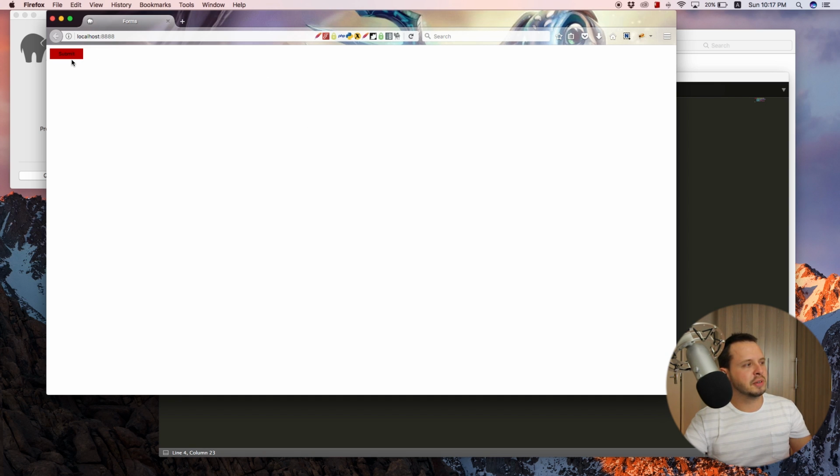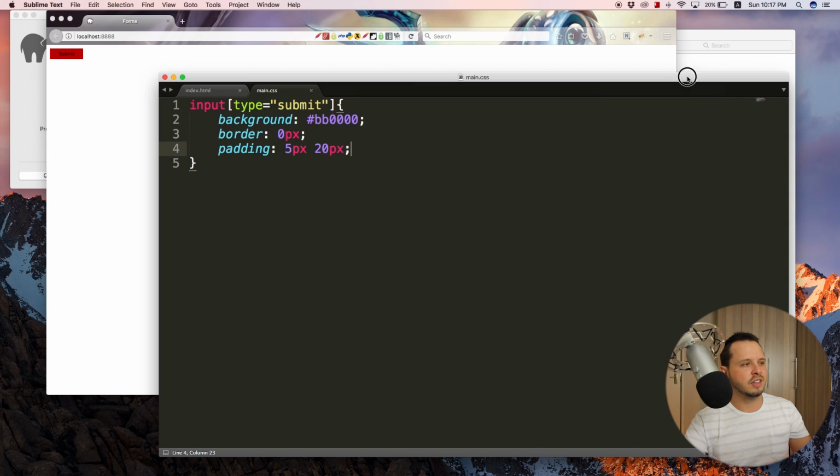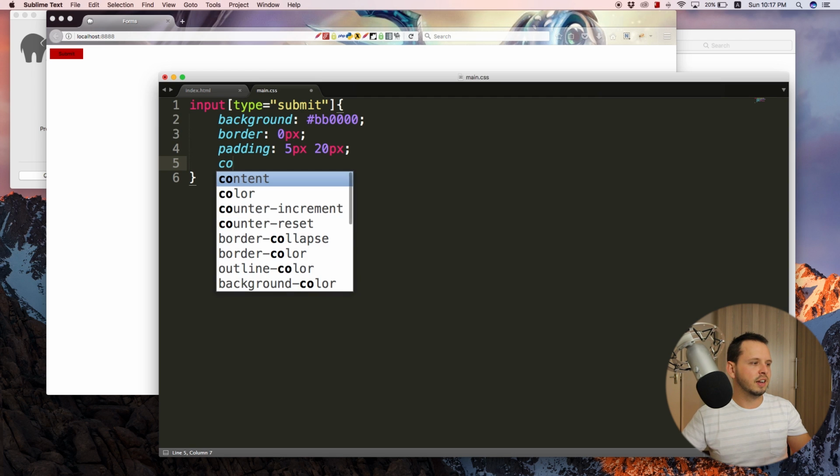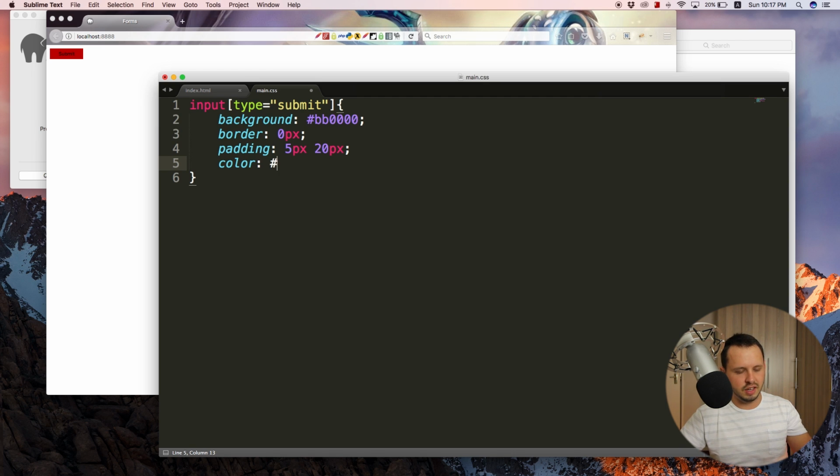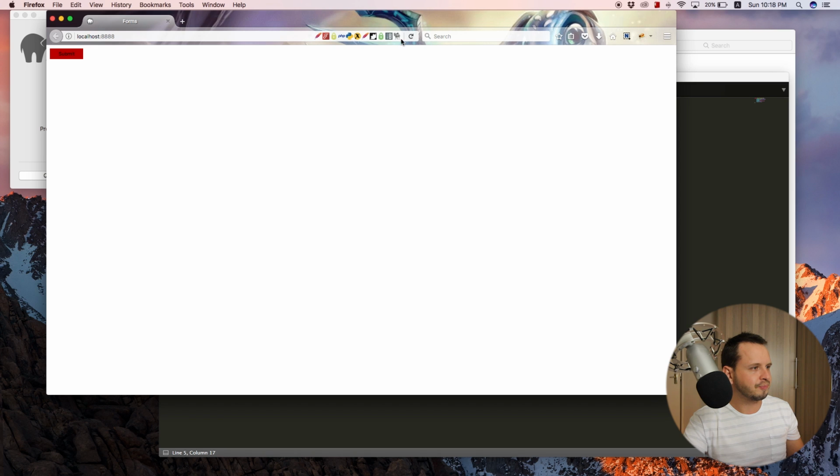Another thing you might notice is black text on a dark red button is not very easy to see. So you might want to just change the color of the text with the color property to #FFF, and that'll make it white. So you have light text on a dark background, much more convenient, right? So let's come back here and refresh. And there we go. That's a lot more readable, right? So that is the submit button.